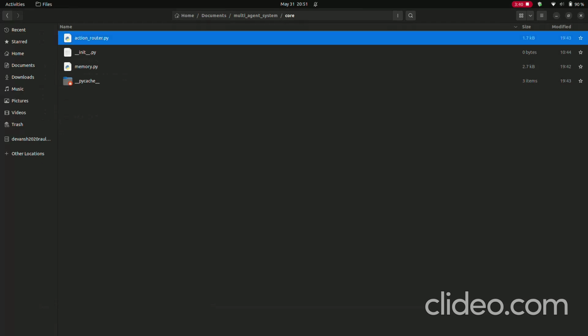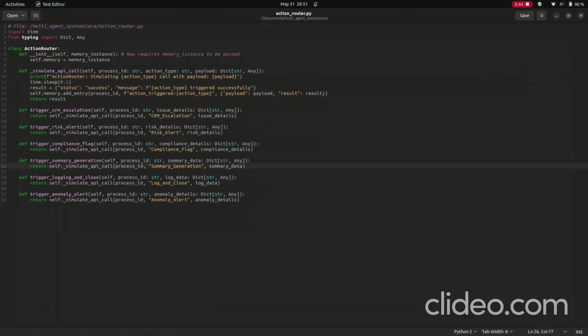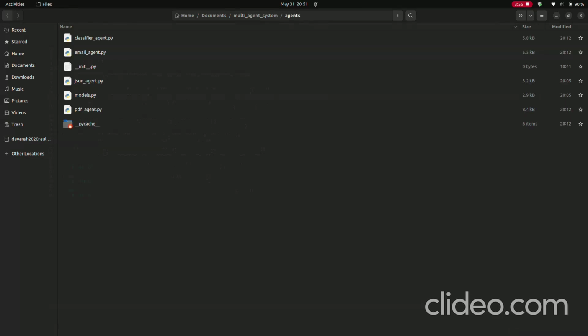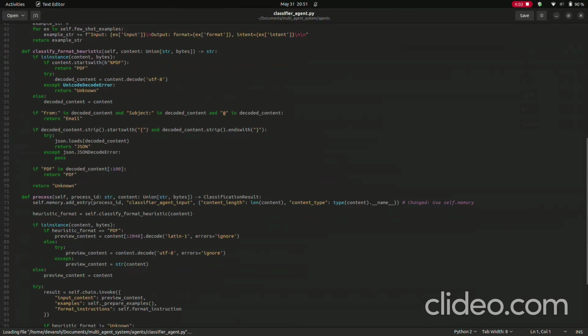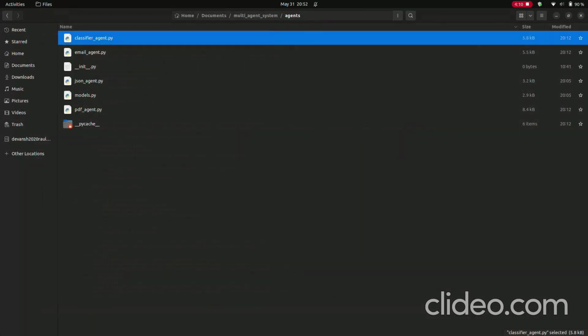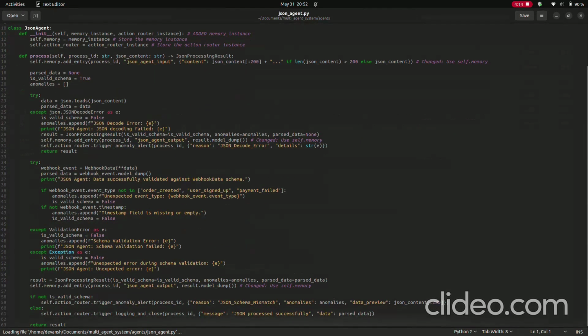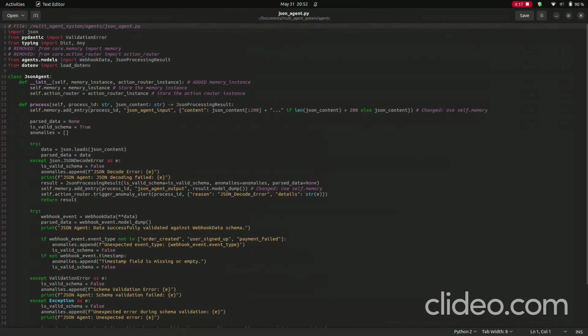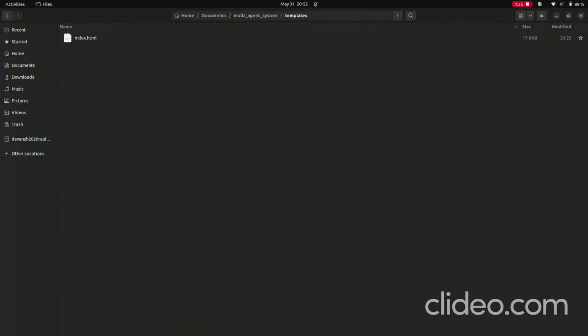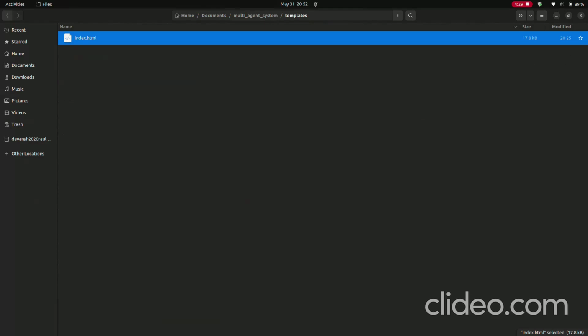So this is the action router.py which triggered simulated API calls. Inside the agents, you can view all the agents: classifier, email, JSON and PDF. In the first, I have included a few examples so that Gemini returns the correct output in JSON format. The JSON agent doesn't call Gemini; it is only for the PDF and email agents. This is the index.html that we have used for the UI. It's made using simple HTML and CSS, Tailwind CSS.